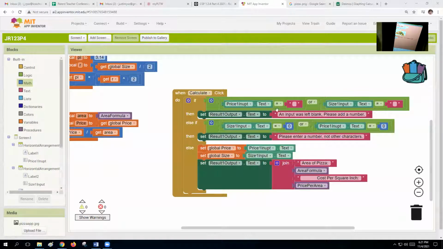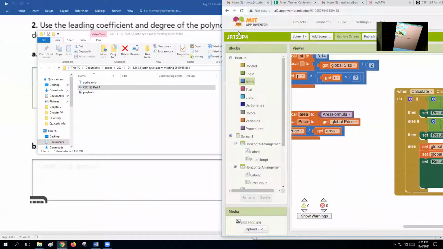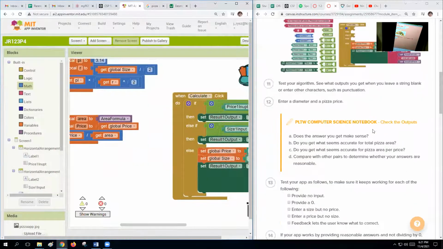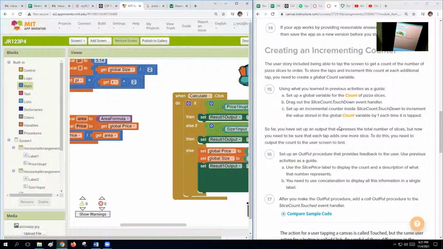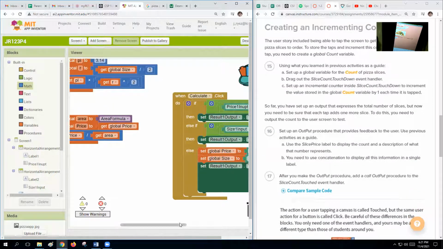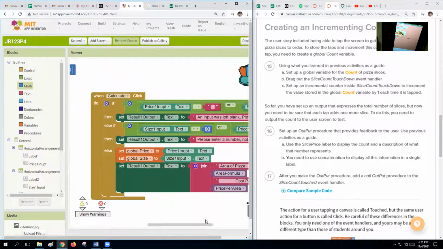All right, let's move on to the next part here. All right, so we got that. Next, what we want to do is work on our incremental counter. So we want it so when we click this pizza button, we have a count that gets added and shows up every single time. Okay, so we've done incremental counters before here.